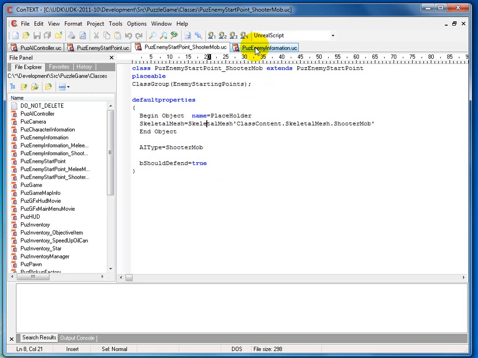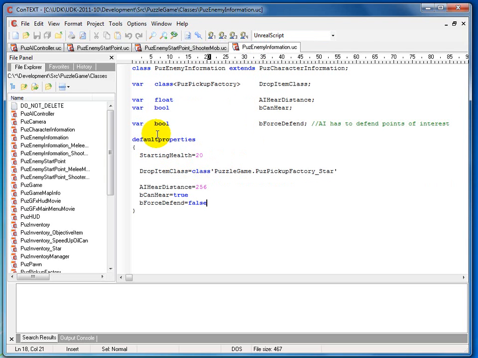Then we go inside of PUZ enemy information, and we create a variable bool called bForceDefend. What that's going to basically say is that the coder is overriding the level designer's option and saying that this creature needs to defend no matter what. This could deal with certain special mobs that aren't meant to wander around unless they absolutely have to.